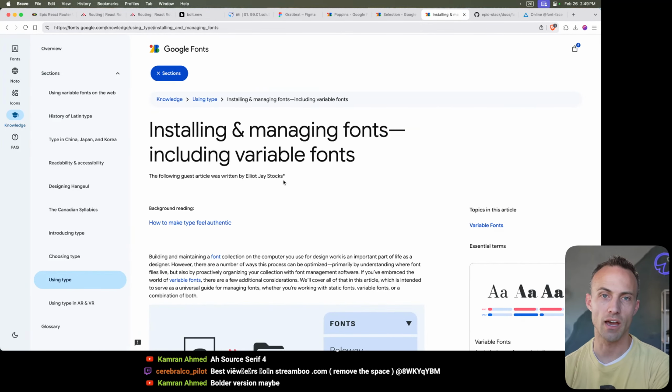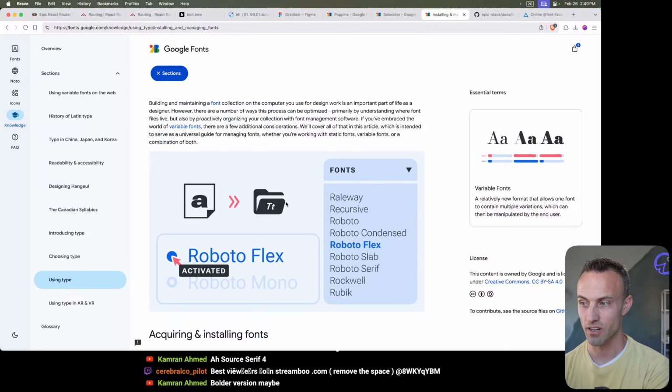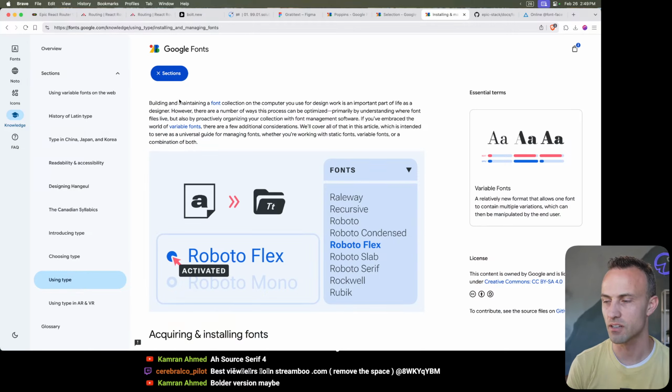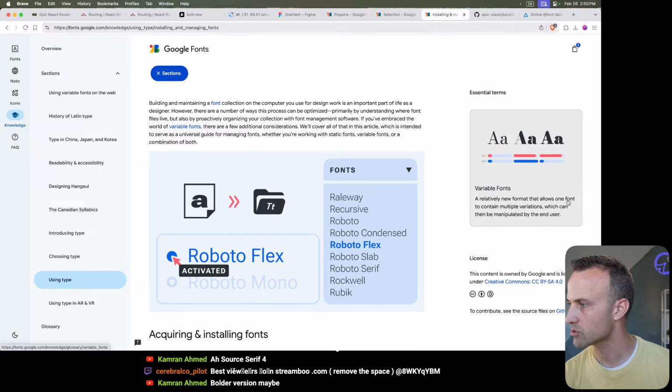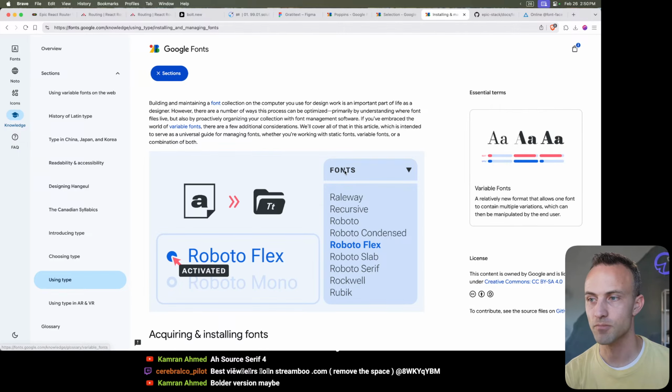How often do you add fonts to a website? Not very often. This is a skill that I don't use very often at all. And I feel like there are a lot of different ways to do it, and newer ways. We've got variable fonts and stuff, and I don't know what to do with that. If you've embraced the world of variable fonts, I don't even know what that is. Allows one font to contain multiple variations, which can then be manipulated by the end user. Okay.